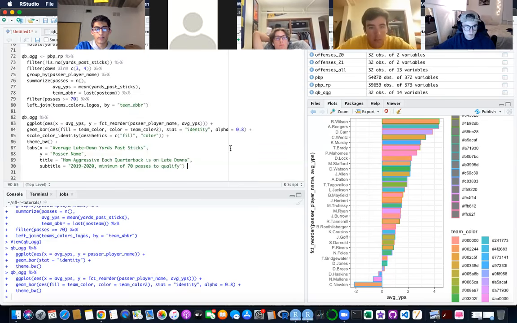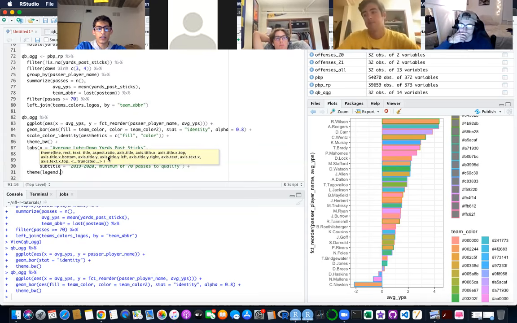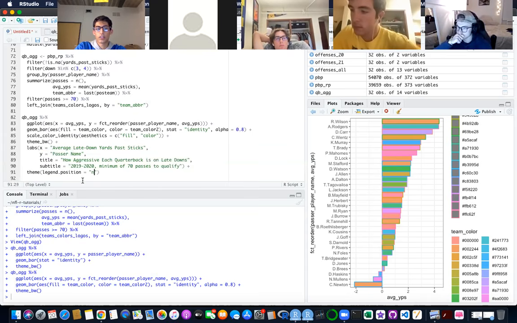Sweet, so that's good. So we have our labs, but we want to get rid of these legends here with the colors. The way we can do that is we can use legend in the theme. We can do legend position equals none.